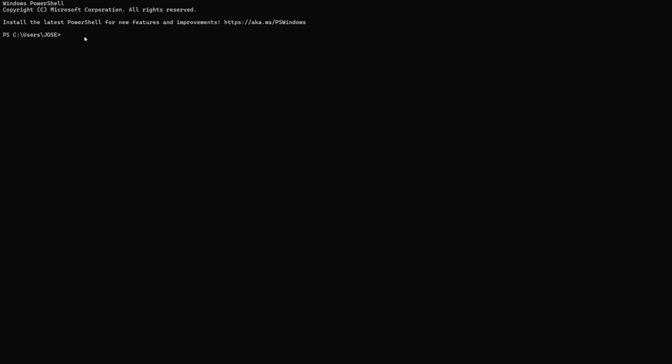Begin by opening PowerShell on your computer. You can do this by searching for PowerShell in the Start menu. Once the application appears, click on it to launch the PowerShell interface. This is where you will enter the necessary commands to resolve the installation issue.